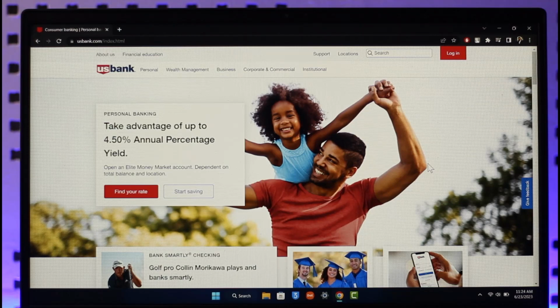In today's video I'll guide you on how you can open up a US bank account online, so make sure to watch the video till the very end. If you want to open up a US bank account online, just go to usbank.com. Then you're going to be able to see this type of interface.